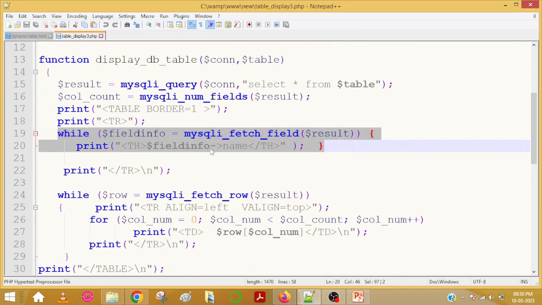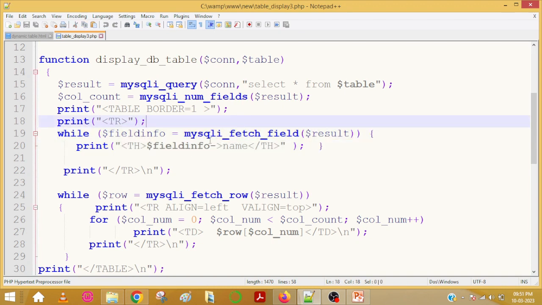Using this while loop we are printing the name of the column. Now MySQL fetch field will return the definition of the fields. So the first time we execute this, the definition of the first field will be stored in field info. What will it contain: name, database name, length, and so on. So we are printing the property of this object, the property name of the field info object.